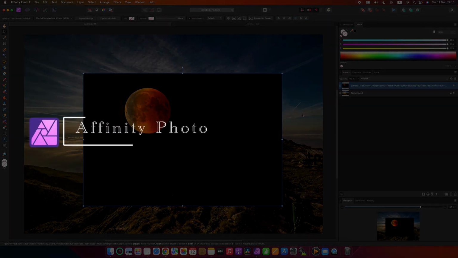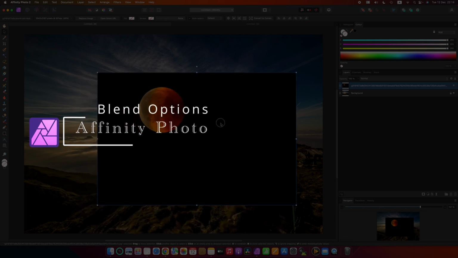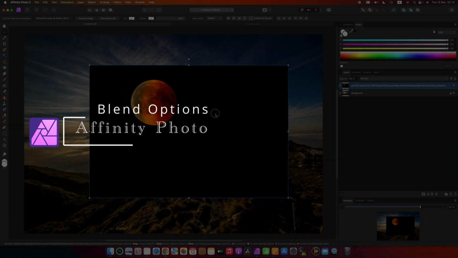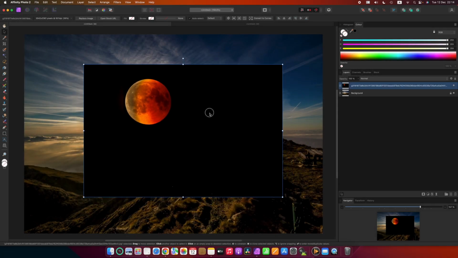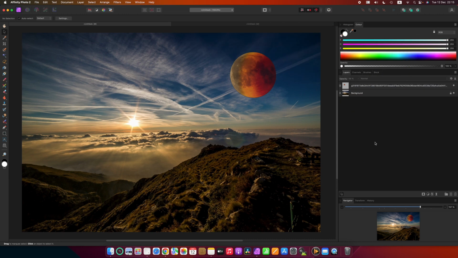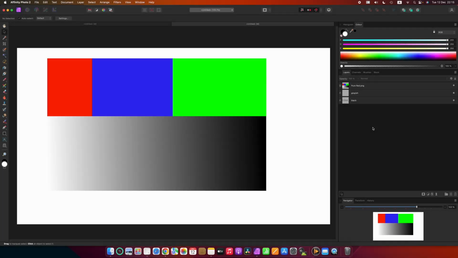Today, we're going to talk about blend options. In this example, I have two pictures. I'm going to show you how to go from here to here in just a few steps. First, let's go over the idea of blend options.